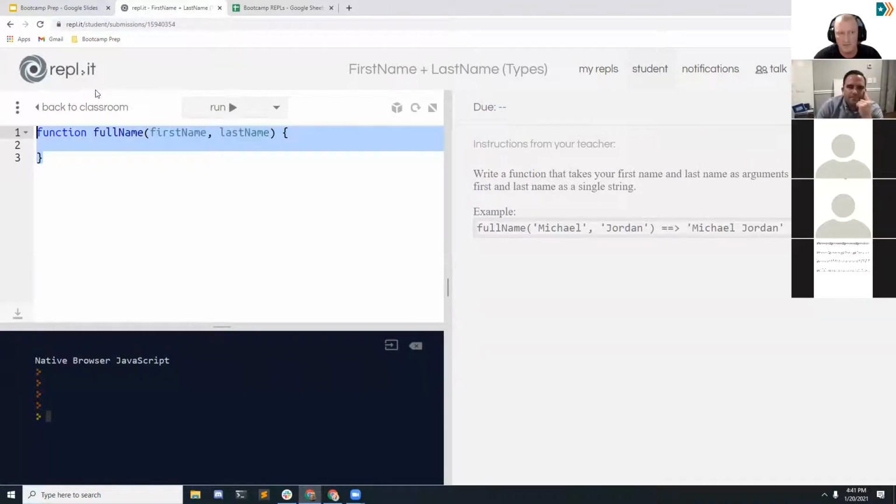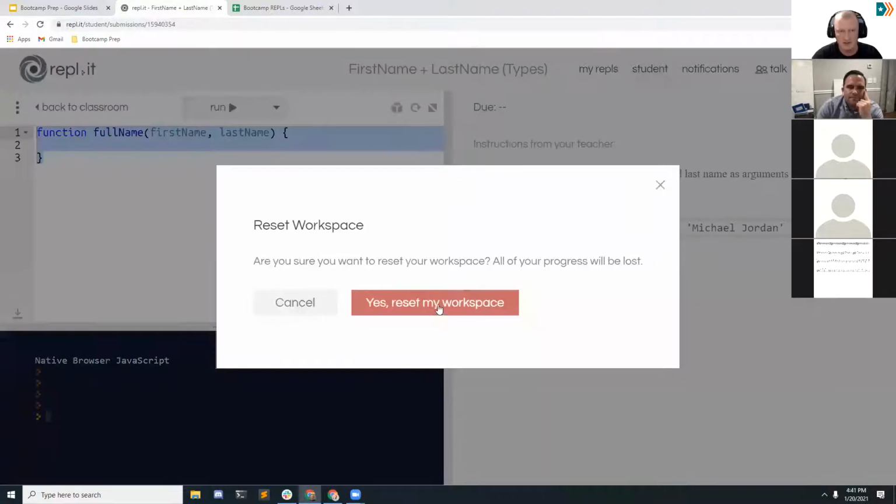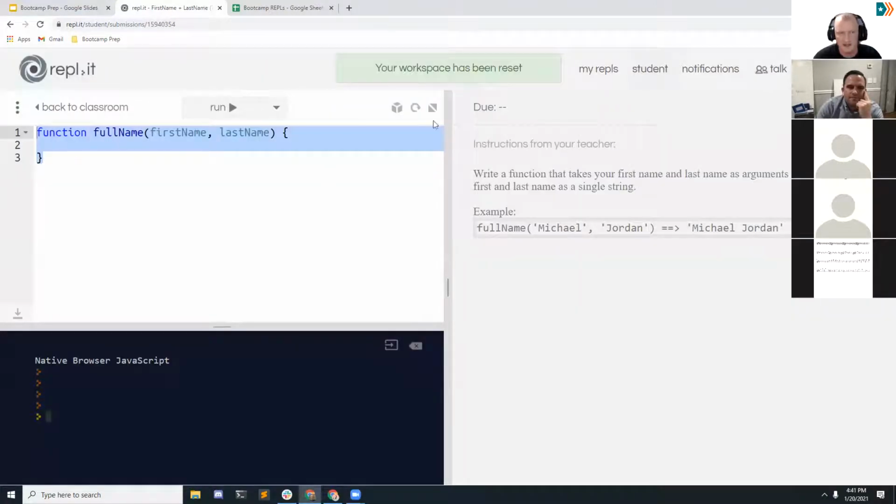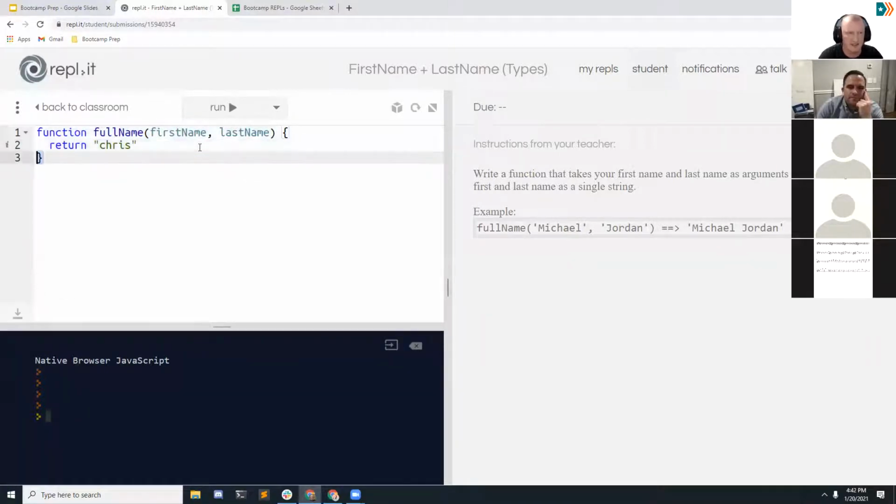Yeah, in the interface, you have a reset button. Yes, reset my workspace. It looks like mine is back to what it was. But if I actually, let me just delete it. And if I click reset, it'll put it back. So this was the state that you started with. But yeah, try not to change the function names yourself.